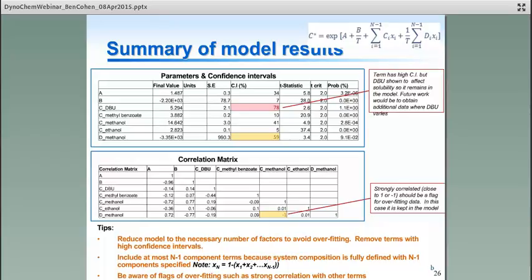Another thing that I haven't mentioned yet, but it's important, you'll notice that heptane is not in this series of parameters, and that's because heptane is the nth component. So we want to include at most n-1 components, because the system is fully defined with n-1 components specified, because the nth component can be defined as a sum of the other components present. So if you do include, say, the nth component in your fit, then your entire model will be overfit for 1 and will have very high confidence intervals.